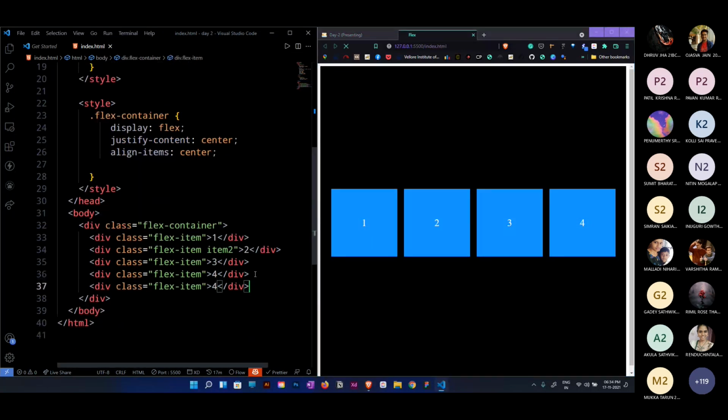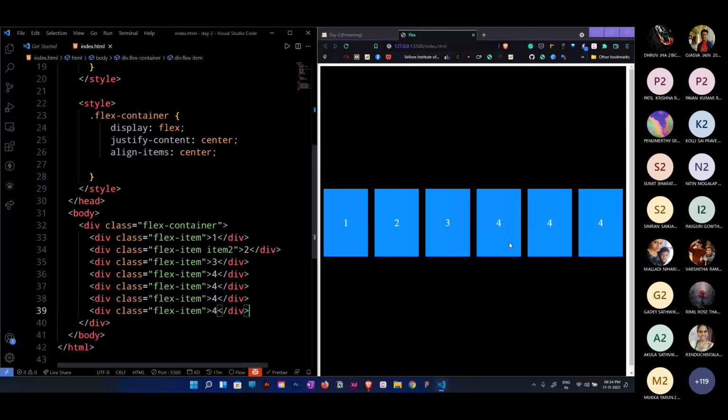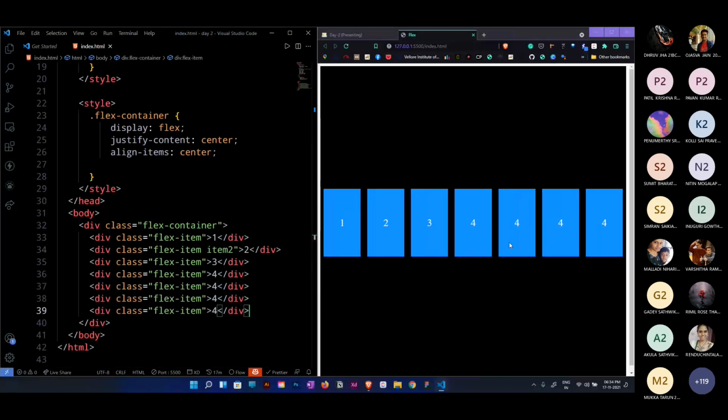Now let me bring one more element. What happens is it's just decreasing the width. It's not compromising and going to the next line. It's decreasing the width of the element itself. Let me bring some other. If you observe, it's decreasing the width. Now let's say we don't want them to decrease the width. We want them to go to the next line.